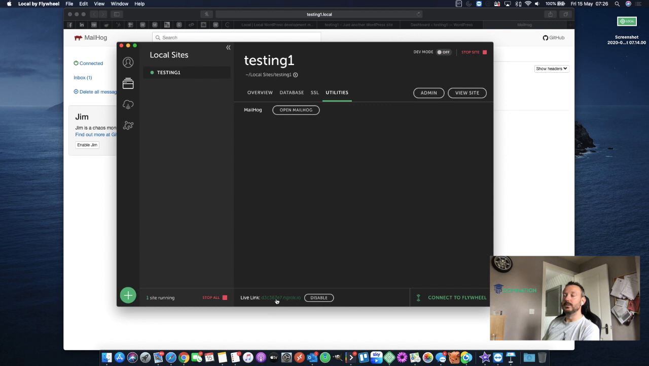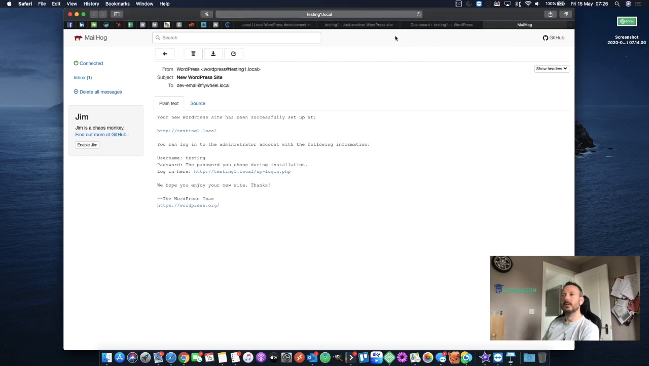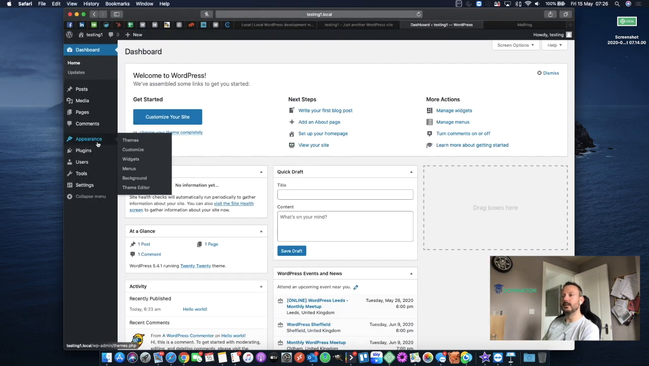It's a great little tool. If you need to do any testing and you want to quickly spin up a website just to try something, install a plugin and test it, and you don't want to do it on one of your dev builds or your live builds, here's the place to do it.